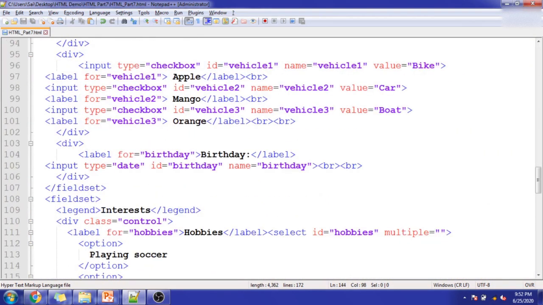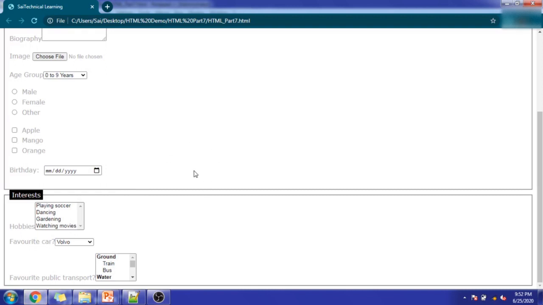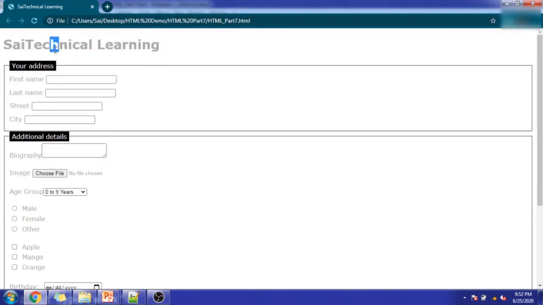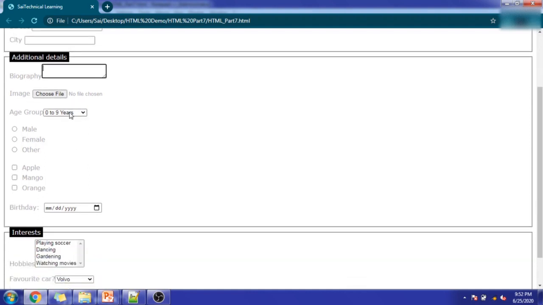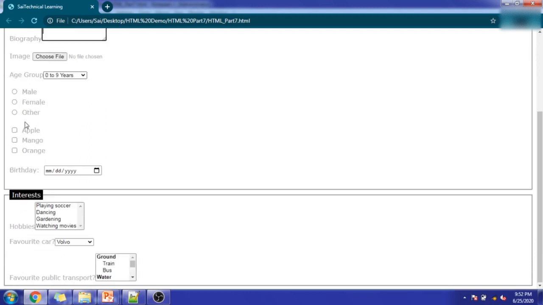So let's see how it actually works. First, that is the title, then second we have created the fieldset, and inside the fieldset we have used the legend, that is your address, and we have created 4 text boxes with their names. Next, that is additional details, where we have created a text area, then one file choosing type, then a drop down. Then again we have created the radio buttons, and the checkbox as well, and here we have used the type, that is date.